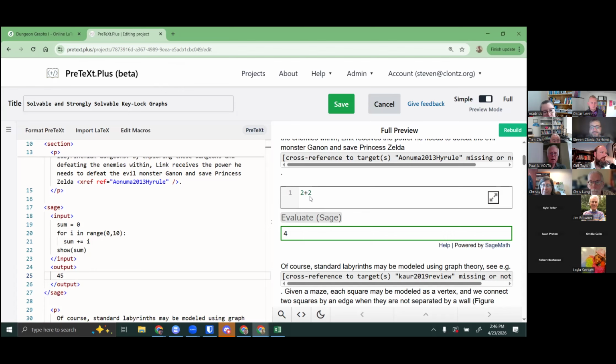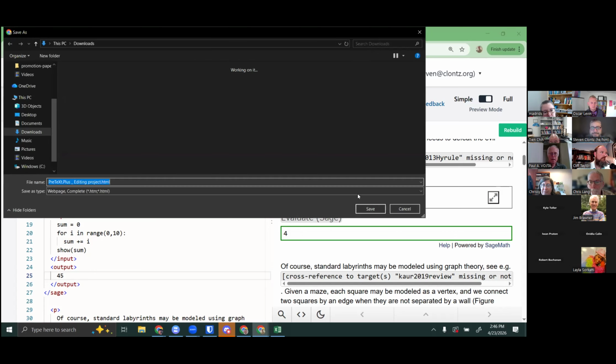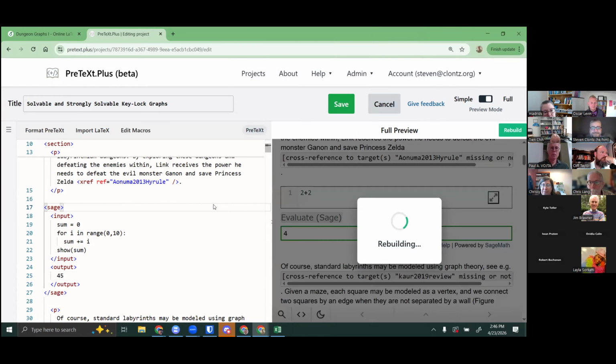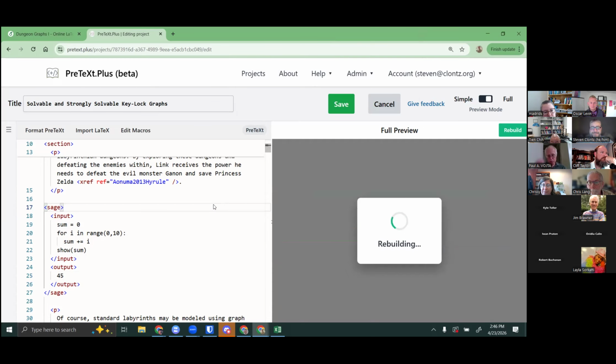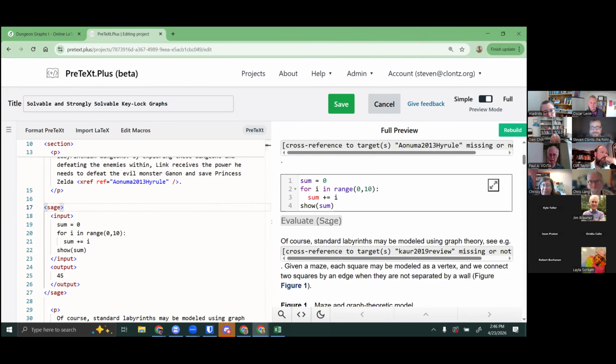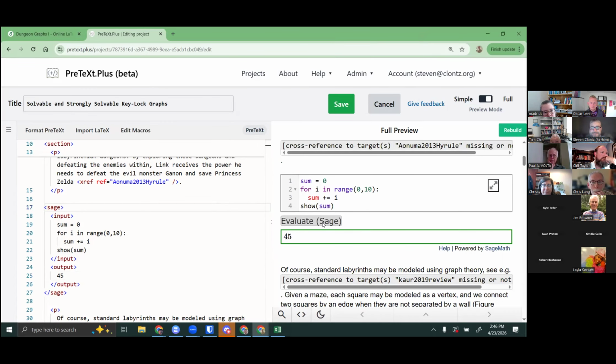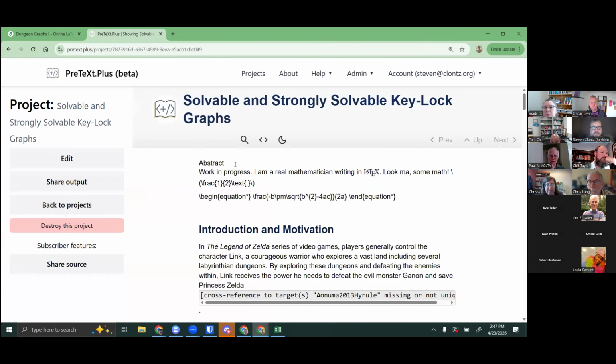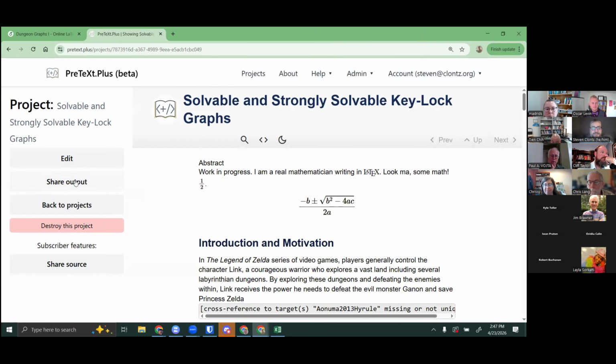Oh, I have to actually rebuild. There we go. Oh, I can do summations in my head. That's nice. Thank Euler for that one. All right. Yeah, and that's my conversion right there. If I were to save this, I could share the output just like anything else.